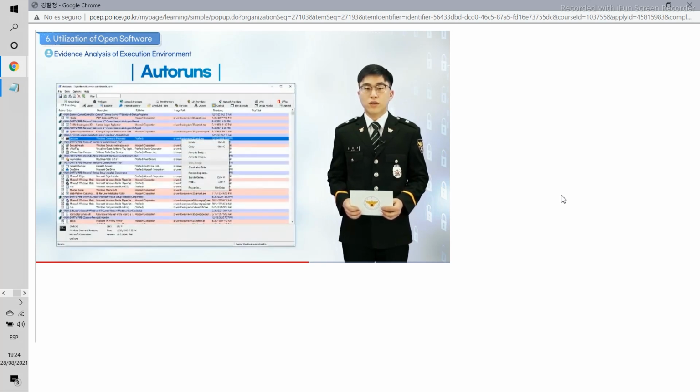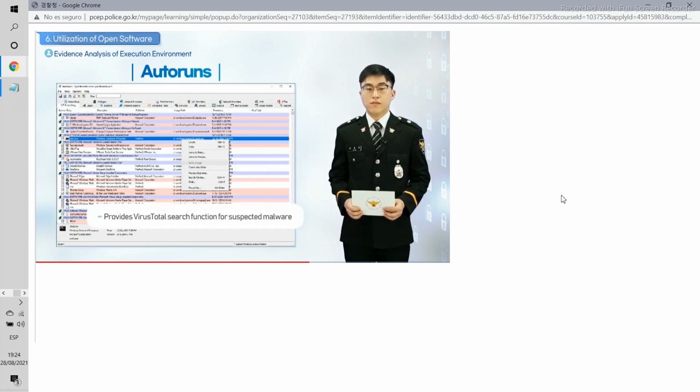Among the programs running Windows in Autorun, if there is something suspected of being malware, it provides a function that can be checked simply through VirusTotal.